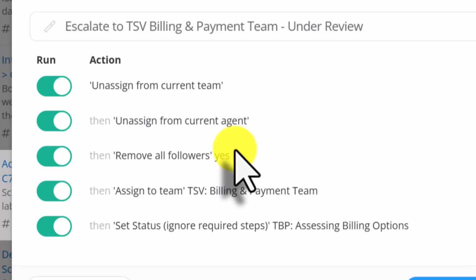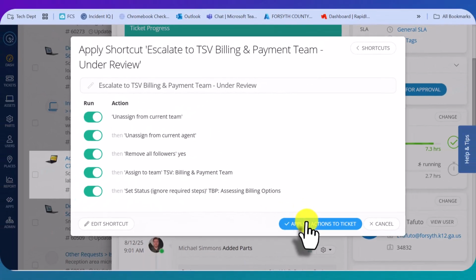Work with your ETC, work with the teacher, work with the media specialist, just to find out exactly what happened. As you document exactly what happened, as you put those in the notes, the more detailed you are, the easier it will be for the billing team as they're looking at things like insurance and billing and school pay and all of that kind of stuff. So I just wanted to show that to you. Once I apply the action to the ticket, it will do those 5 steps right there.